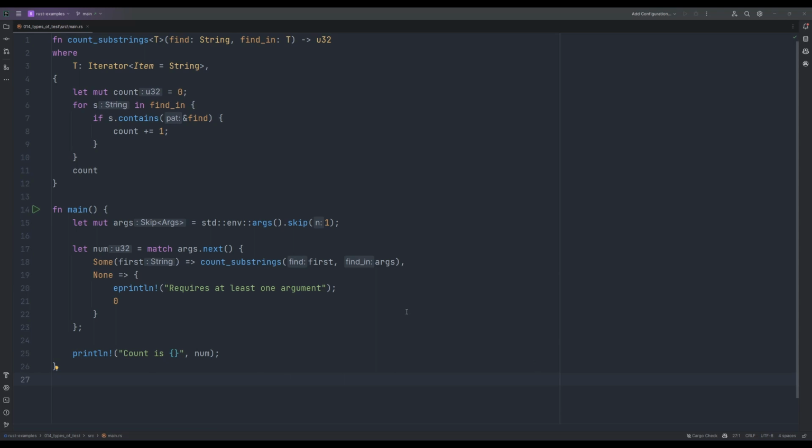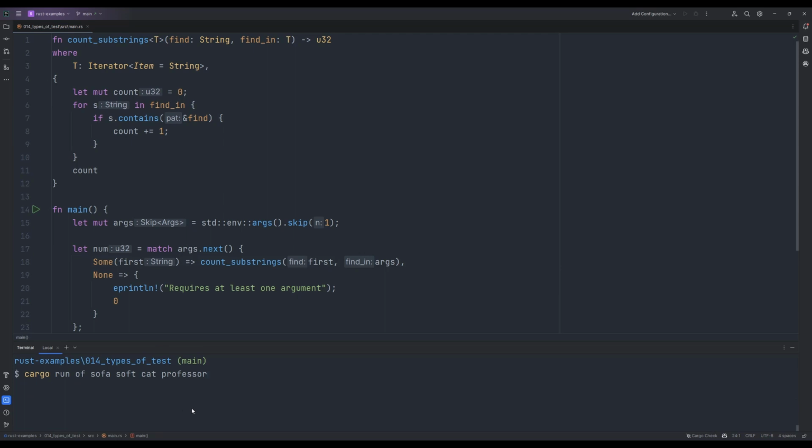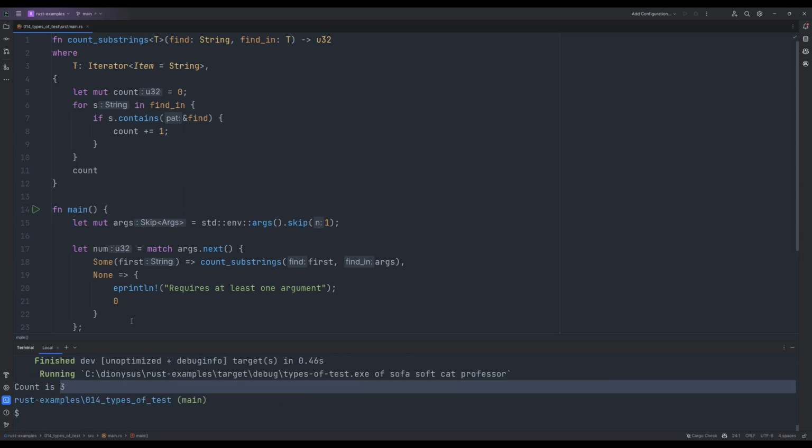Just quickly talking through what it does. The first argument is pulled out of the input arguments, and we look for that as a substring in the rest of the arguments, and then it prints out the count. So the easiest way to see what that's doing is probably just to run it. So if we look for the word of inside sofa, soft, cat, and professor, that should print out 3. There we go. So that's all it does.